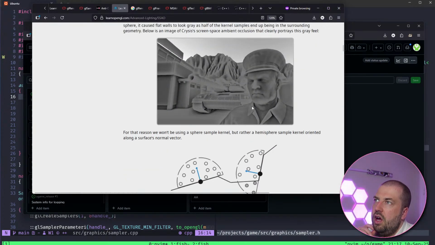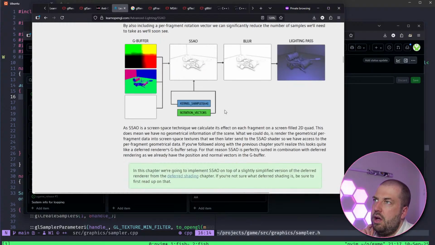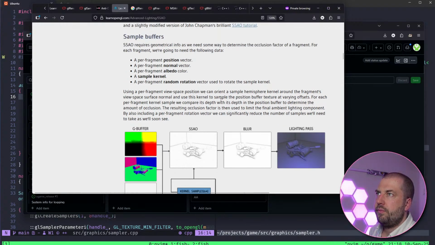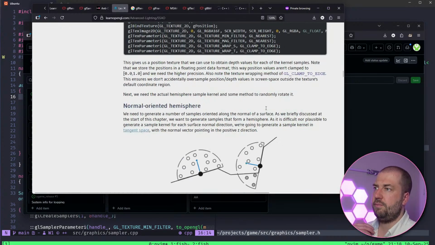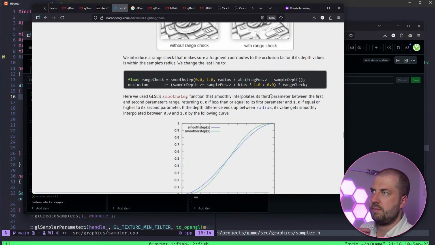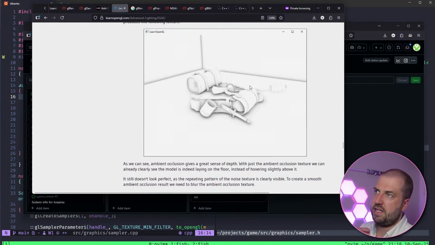So first introducing Crysis, blah, blah, blah. So yeah, this is assuming you've already got a deferred renderer and a G buffer, which I don't. So I would have to create a thin one of these, basically. We need per fragment position data, per fragment normal data, per fragment albedo color, the sample kernel, and a per fragment random rotation vector. And then something maths, something maths. You end up with basically this for a scene.